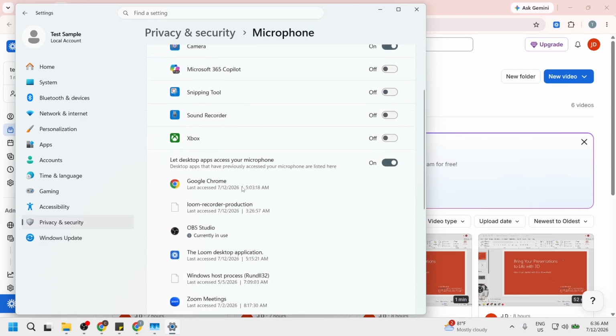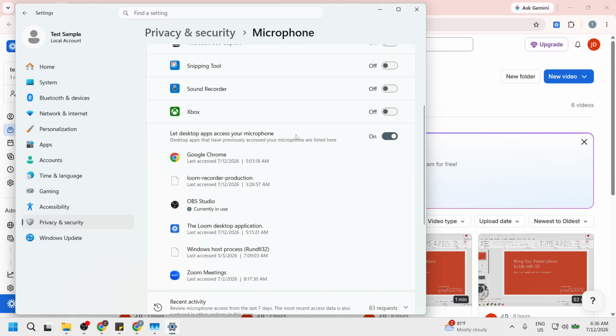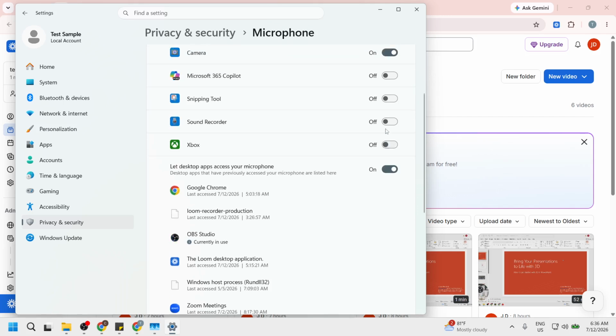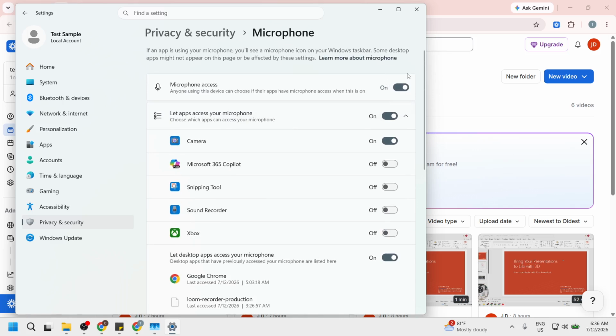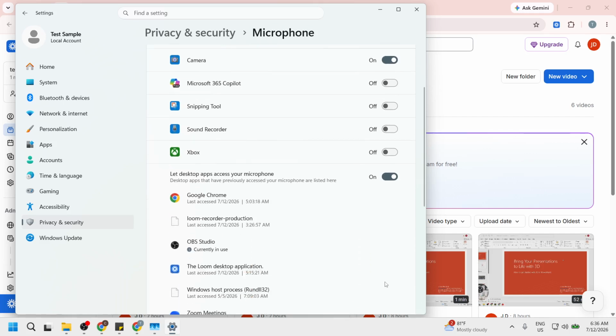Once again, open your Windows Settings menu and navigate to Privacy and Security, then Microphone. This repetition reinforces the importance of checking both application-specific and system-wide settings. Scroll down and double-check that the master switch for Let Desktop Apps Access Your Microphone is enabled as well. This step is critical because if this master switch is off, no application, including Loom, will be able to use your microphone. Ensuring this is enabled gives you peace of mind that your microphone settings are configured correctly.